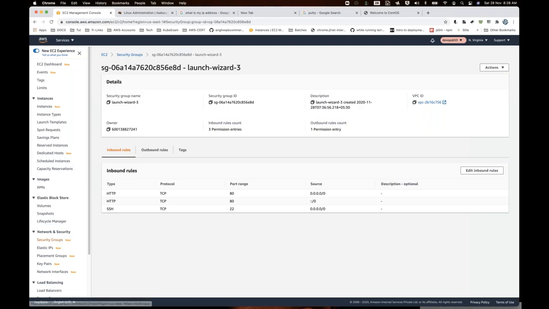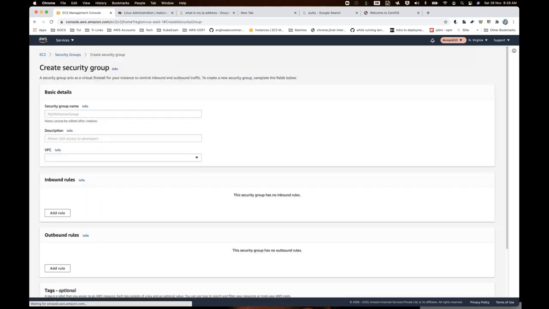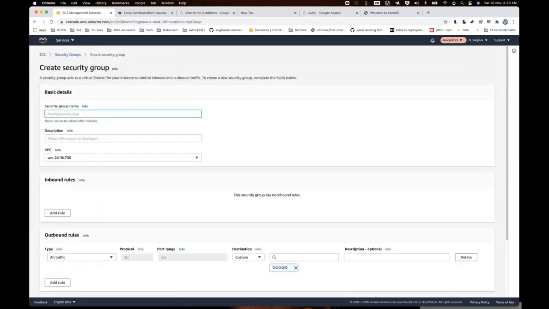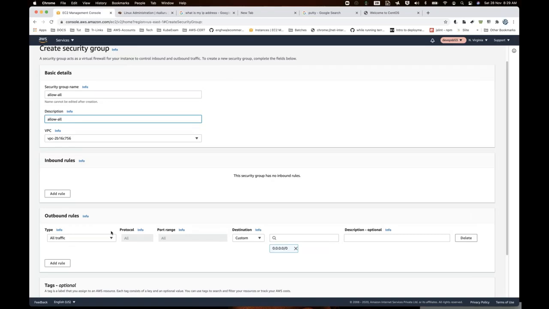That's where I will be going. On the left side, you have security groups. You see this is the firewall, under network and security. I'll click on this security groups. You have some security groups. Now I'm going to create a security group. What is the security group name? I'm saying this is allow-all. Allow everything, I'm not going to block anything. The traffic is going to be all traffic.